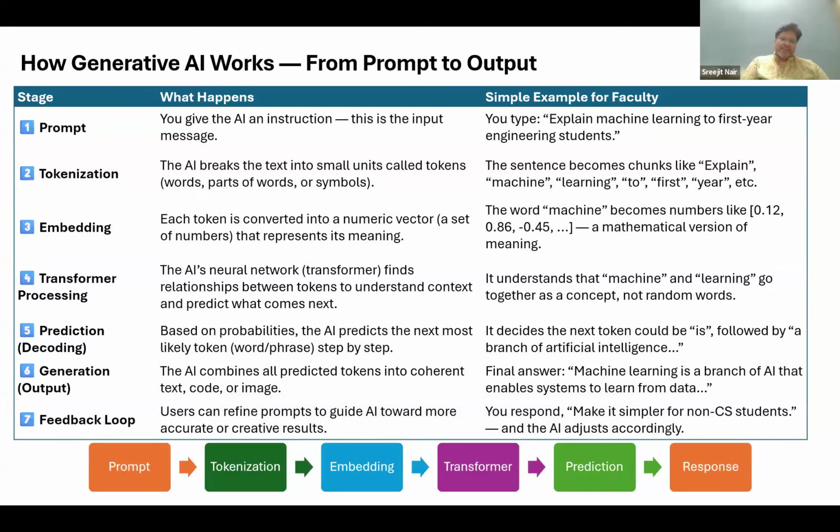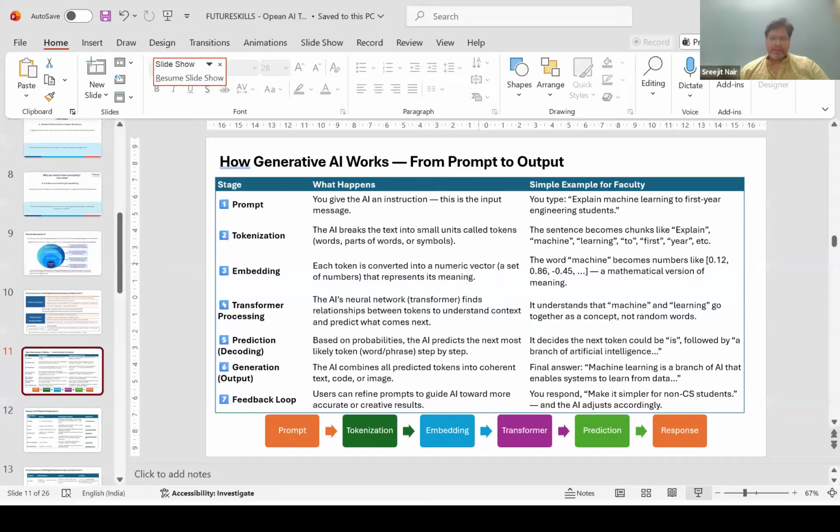But just to understand, it's a prompt which is tokenized. It is embedded, or converted into numeric vectors. Then it is transformed, where a lot of correlation happens. It leads to understanding based on the previous understanding or learnings, machine learning. It will predict and it will come up with a response. So that is how the basics of this work.